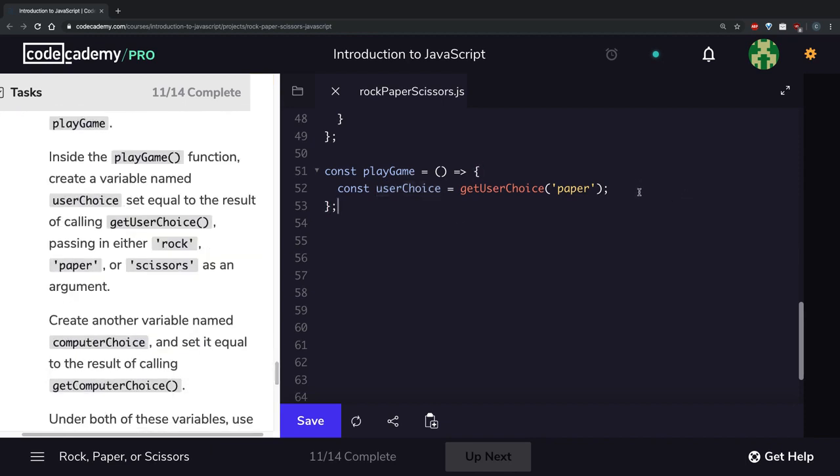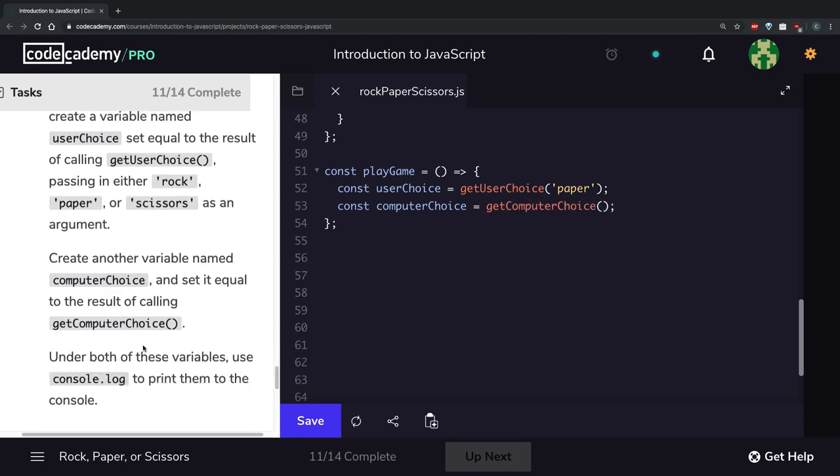From there, we're going to create another variable, which will be computer choice. So const computerChoice is equal to the function call of getComputerChoice. We don't pass any parameters to that function. Now, under both of these variables, we're going to use a console log to print them to the console. So you can use interpolation here, or you can just simply add a string with adding. I'm going to use just a string with adding as well. So the user string, and then we add the actual string here, which will be a variable called userChoice. And we'll do the same for the computer, console.log.